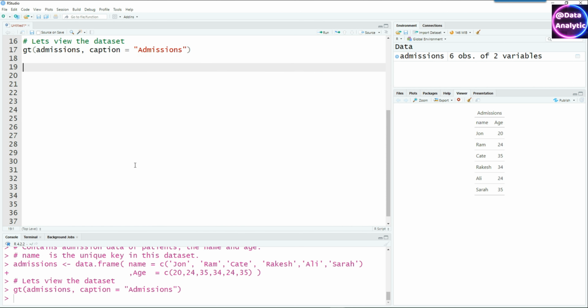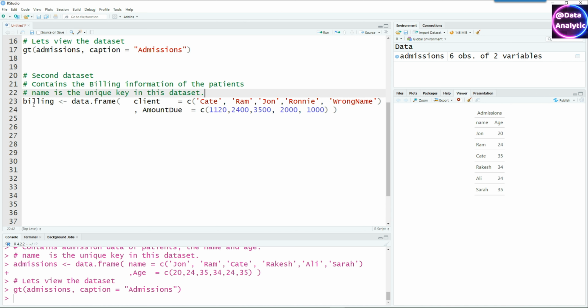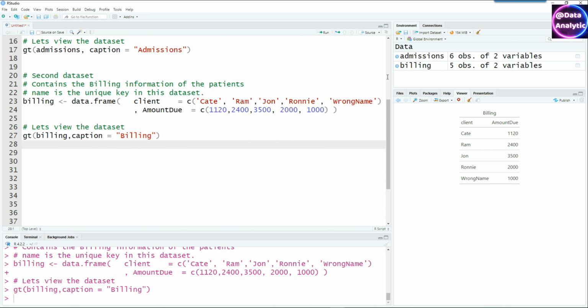Now the second data set would be a billing data set, which will contain the billing amounts for the patients. Now there could be some cases where there has been admissions but no billing done, and there could be some cases where you have actually billed the person but the person doesn't exist in the admission. So we'll try to find these missing records using anti-join. So let's view this billing data frame. Here we go. We have some names and some amounts.